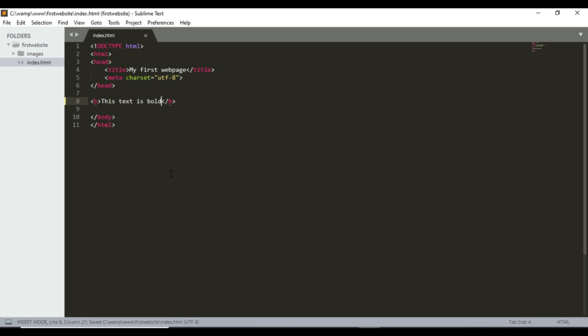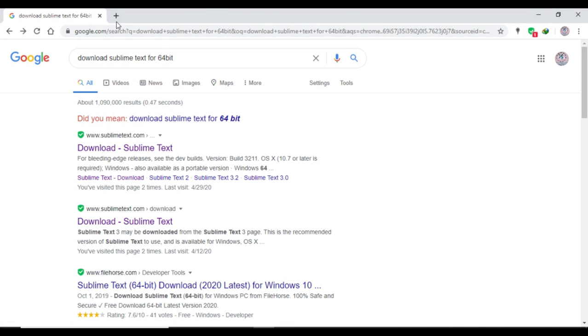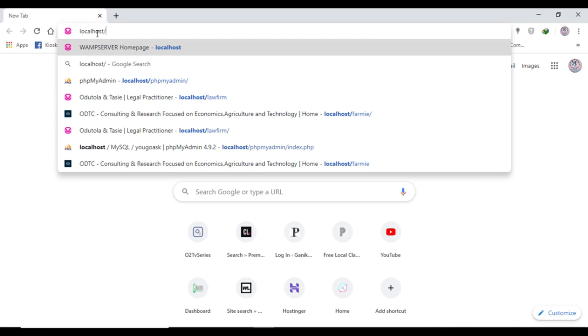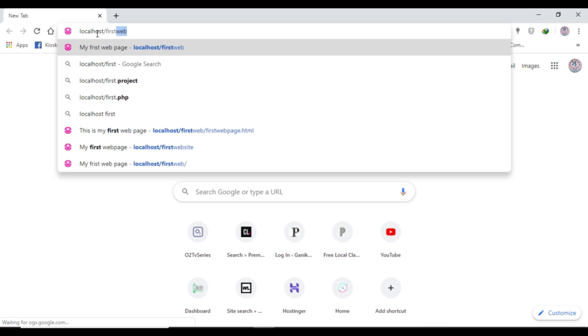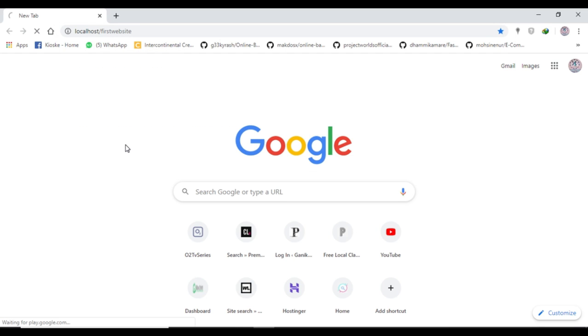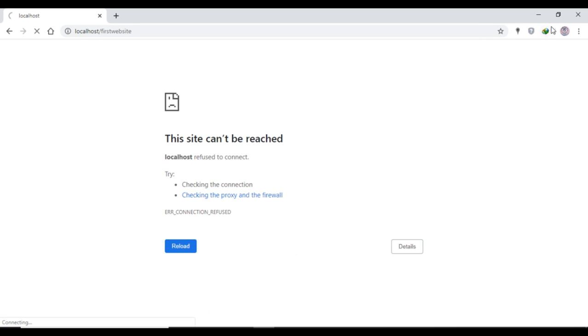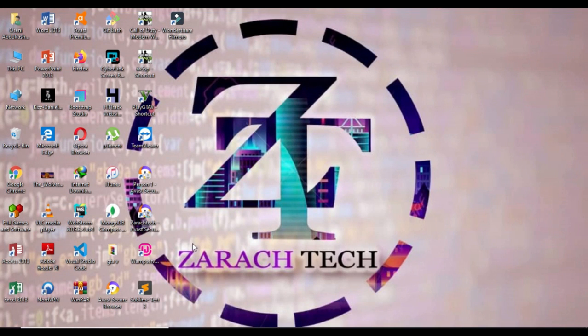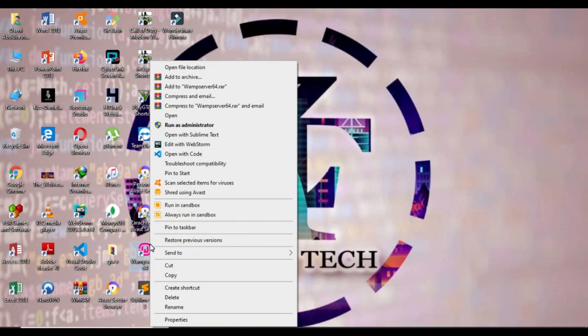Just like I told you before, this is the website we'll be working on, this is the file we're working on, and right here it says this text is bold. So let's access our file right here. Don't forget, I said localhost and your website name. Oh, sorry, I forgot. The very first thing to do when starting is to start your server. Don't forget about that next time. So you have to start your server.